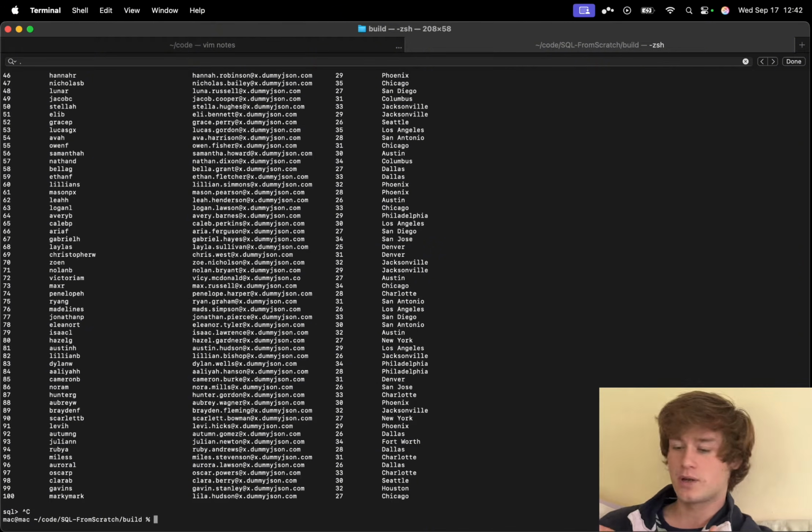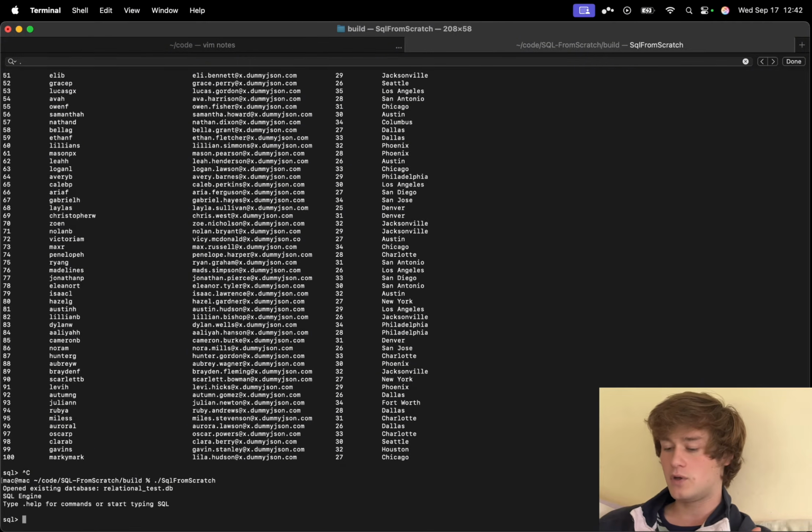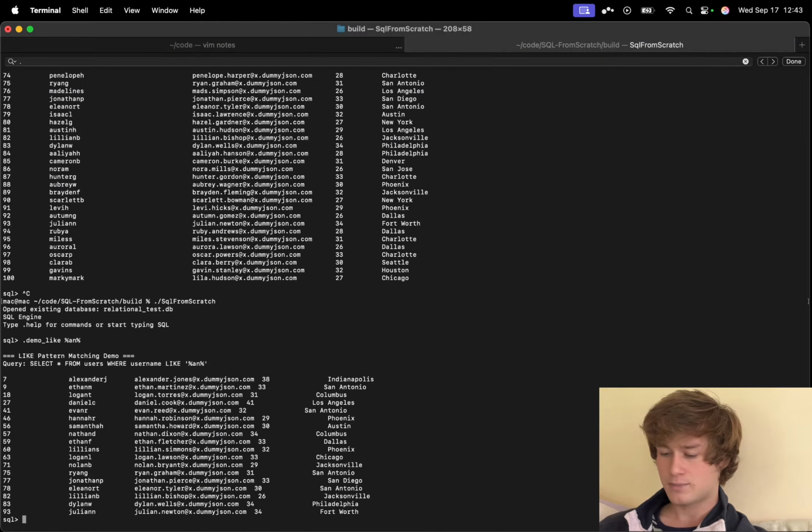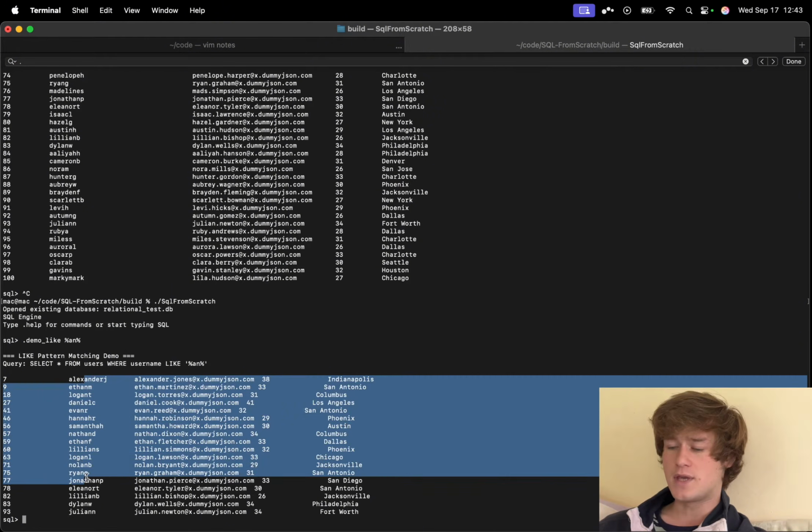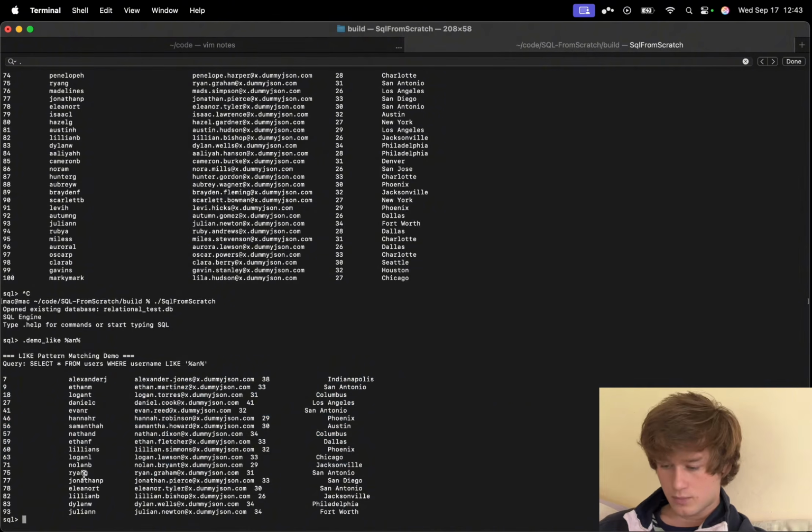In fact, it's capable of doing more or less every sort of SQL query. To show that, I've hard coded a few demo programs that show that capability. If we do demo like, the like expression is select all from users where username like, and then there's this string that you can pattern match on. So if we do demo like Anne, now we have the users where their name contains an Anne, right?